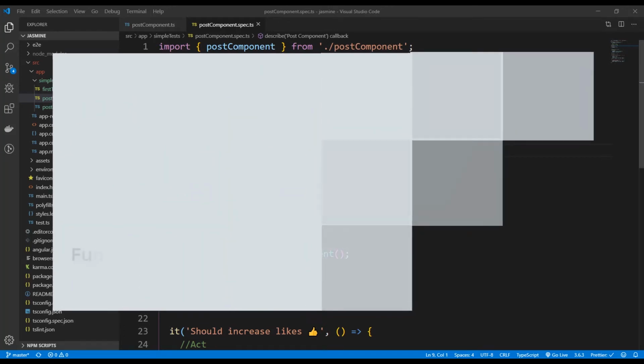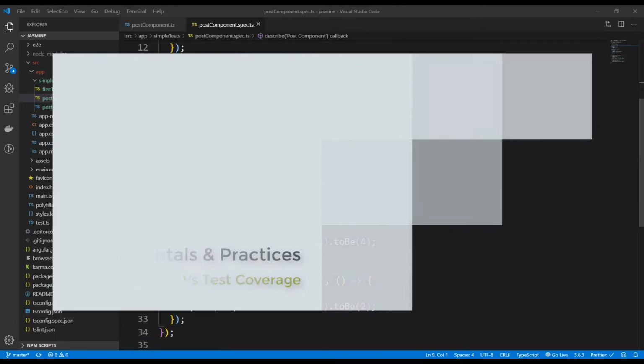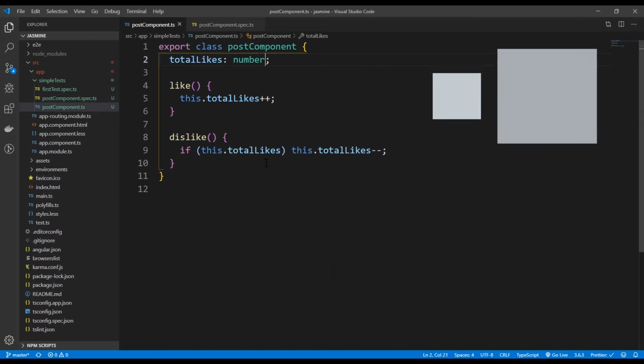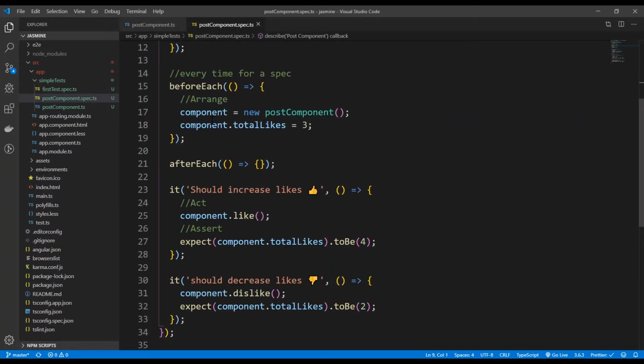Hi guys, in this lecture we are going to learn about code coverage versus test coverage. First thing, what is code coverage and test coverage?